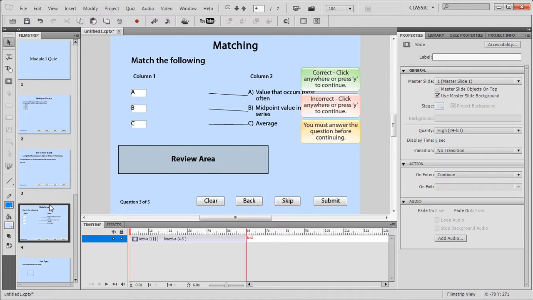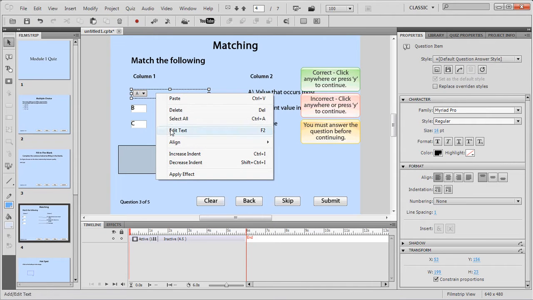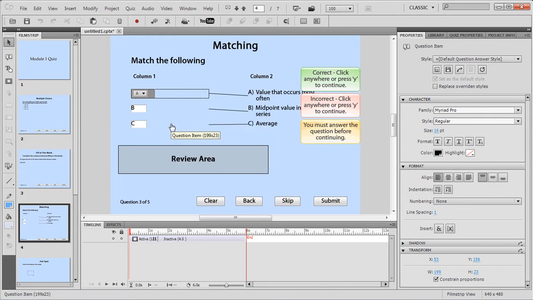Okay, the matching I've already set up. You just click on your box and right click to edit text. Okay, this is the mean, and now I need to associate this to the correct answer in column 2, which in this case is C. So I just click the drop down arrow and click C.